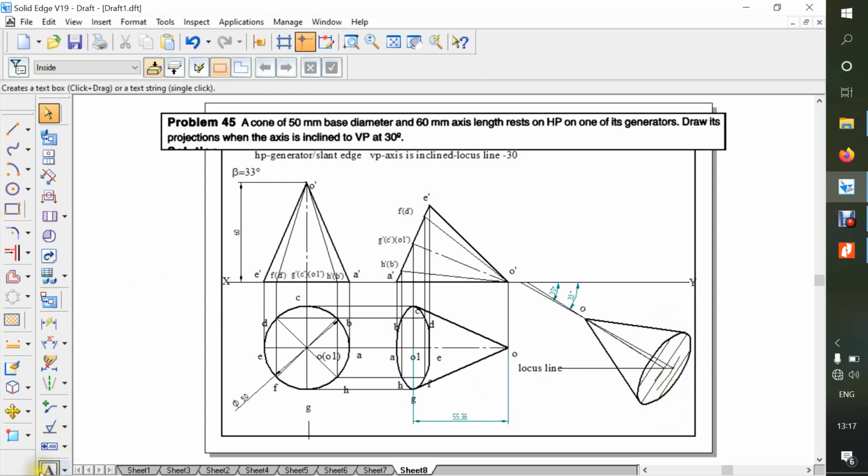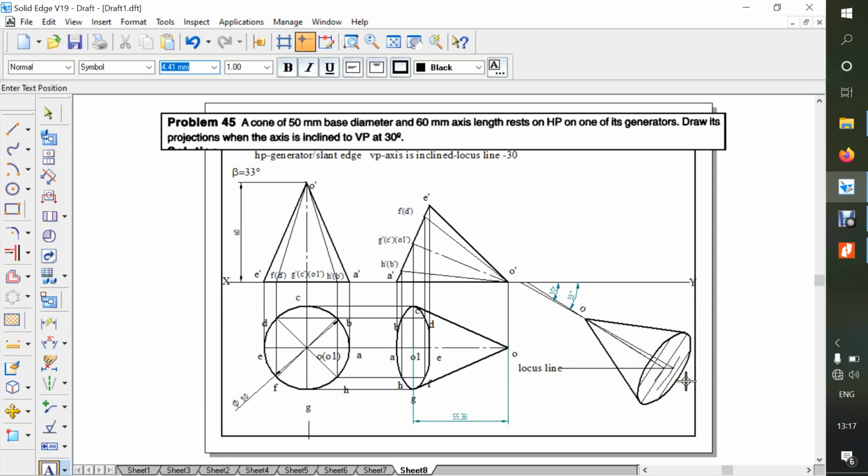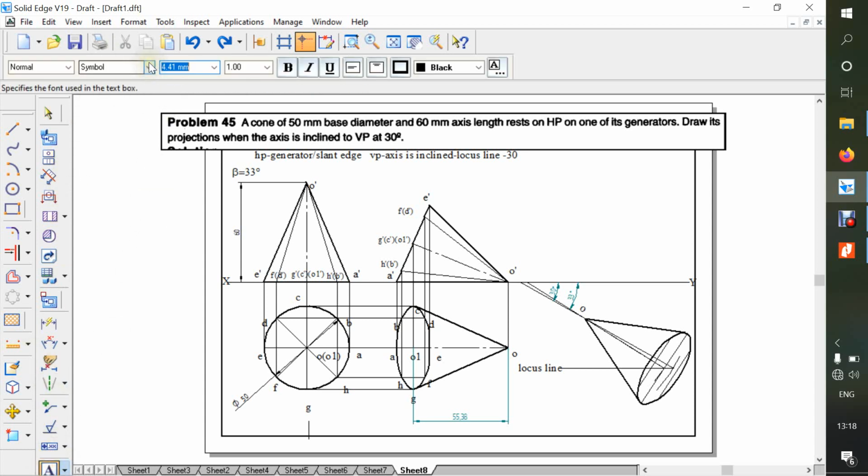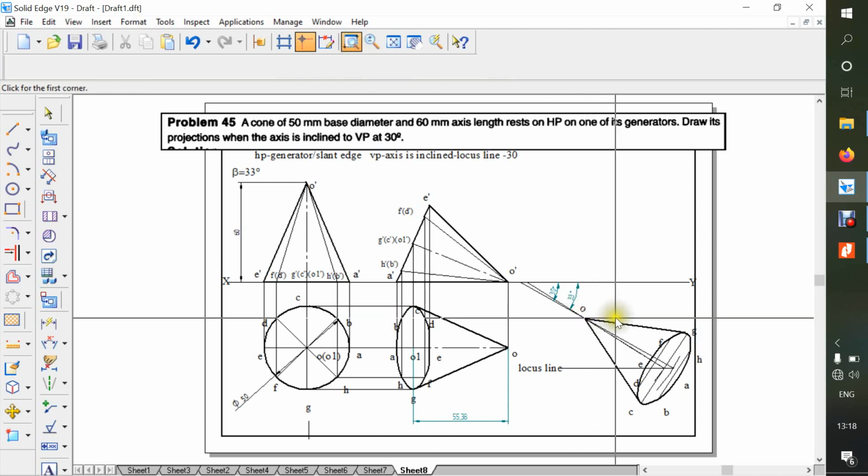So we'll take from here the text, and here it should be the same. So this is A, B, C, D, E, F, G and H. Now just zoom in on this area.